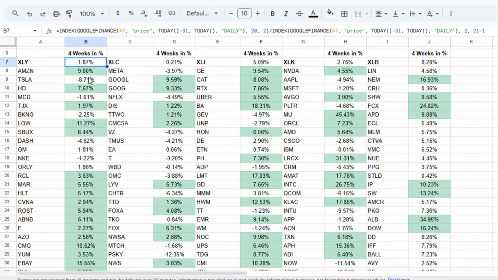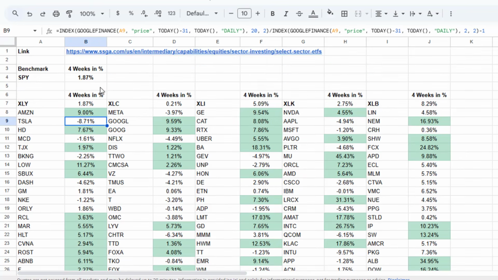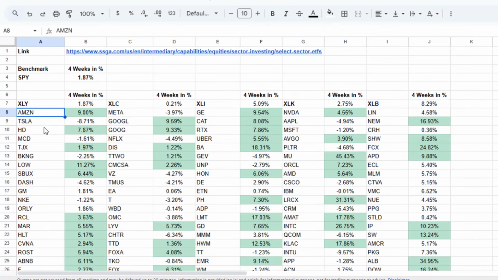So if a stock is performing better, then it turns green. And if it performs much lower or not so good, then you can make it red as well. So very simple, very powerful. So let's get started. First point is, where do we get all the stock listings?